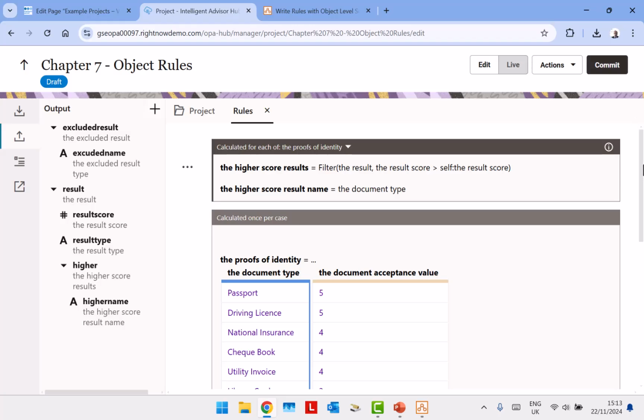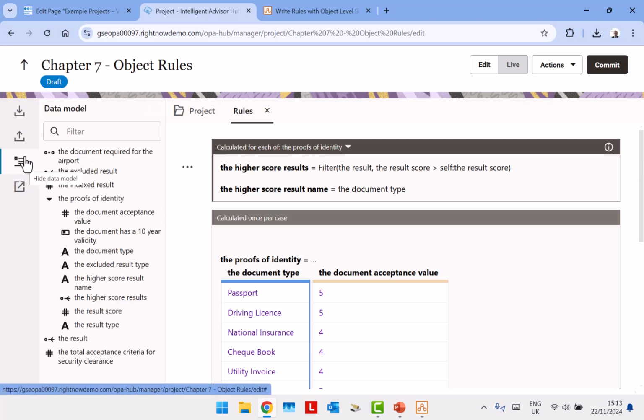And while we're here talking about visual elements, you may or may not have noticed that there's also a data model tab which has been added to decision services to allow you, a bit like the data tab in OPM, to visualize the structure of your decision service.